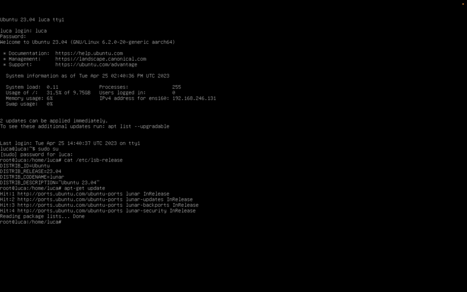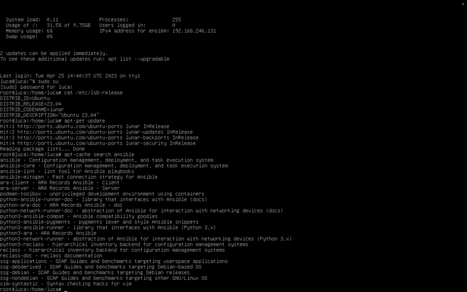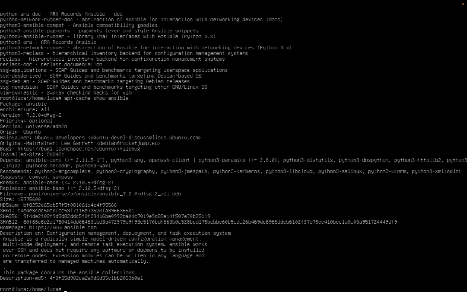The first operation is actually to update all the package repositories using apt-get update, and now we can jump directly to apt-get install ansible, or first of all we can check out the status of the packages. In this case, let me use apt-cache search for ansible. We are going to obtain two different results: the ansible community package and ansible-core.